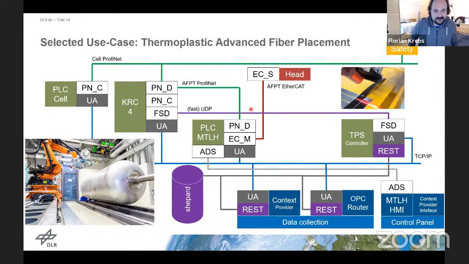So coming back to the use case, as I said, we have this robot here with its tape dispenser laying up the carbon fiber tapes. Then we also have a camera system watching the whole process. And of course, we have to lay out each layer, each track by itself. And of course, the system consists of a little bit more than just the robot and the camera.